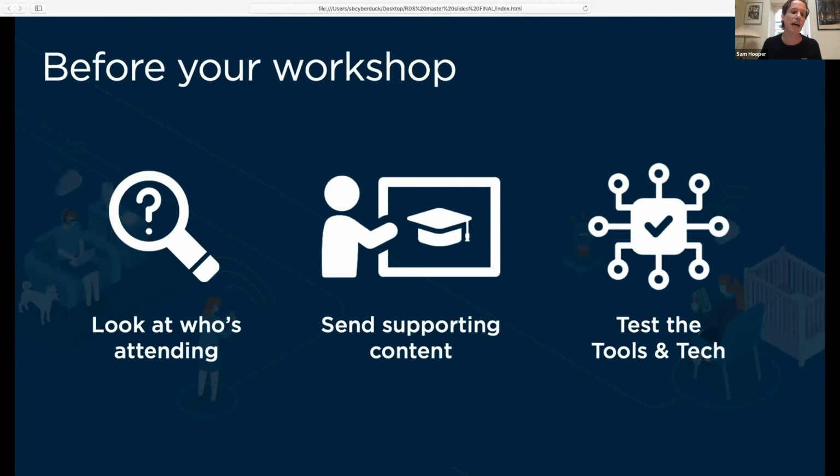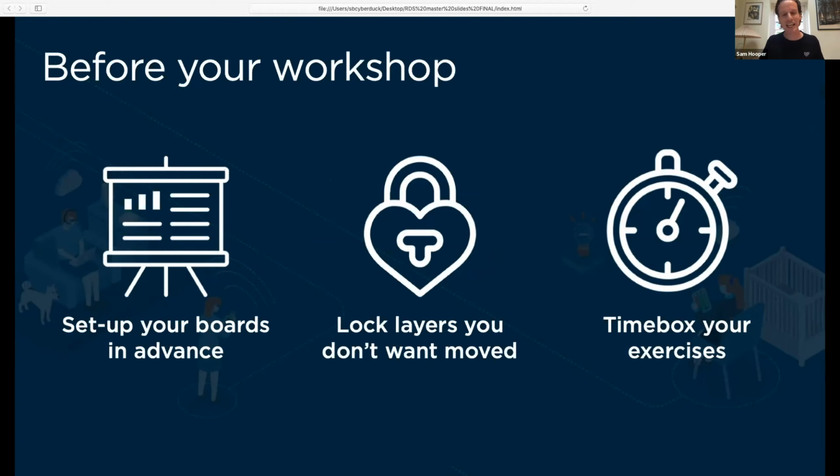A couple of other things. When you are using these whiteboarding software, digital whiteboards, set your boards up in advance, obviously. That's going to save you a lot of time. Lock layers that you don't want moved. It's a simple thing, but very costly if you don't do it, as your users or your participants will drag everything everywhere you don't want them to. And time box your exercises just to keep it on track.